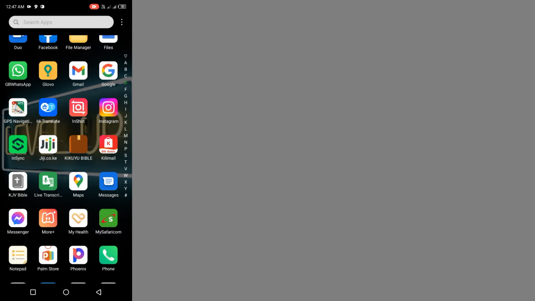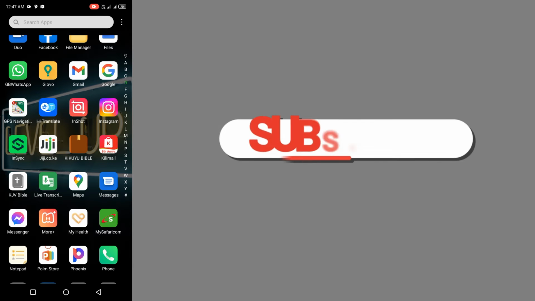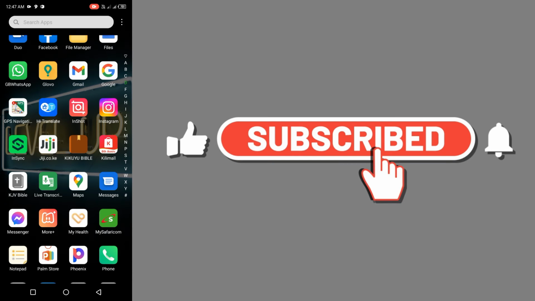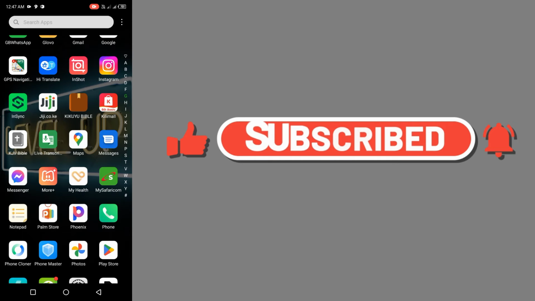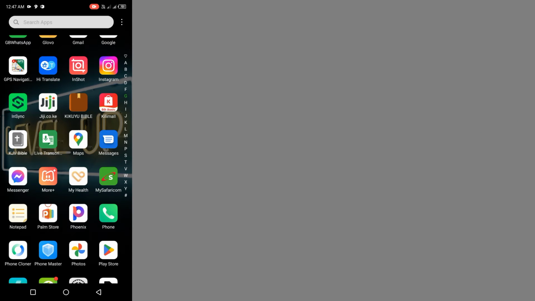There is Gmail. Of course, I think each and everyone, especially if you have a YouTube channel, you must have a Gmail account. Then there is Google, where I also search some important things. There is the GPS navigator. Yes, this one is important, especially if you're in Nairobi and sometimes you don't know exactly where you're going. You need this app to help you with direction.